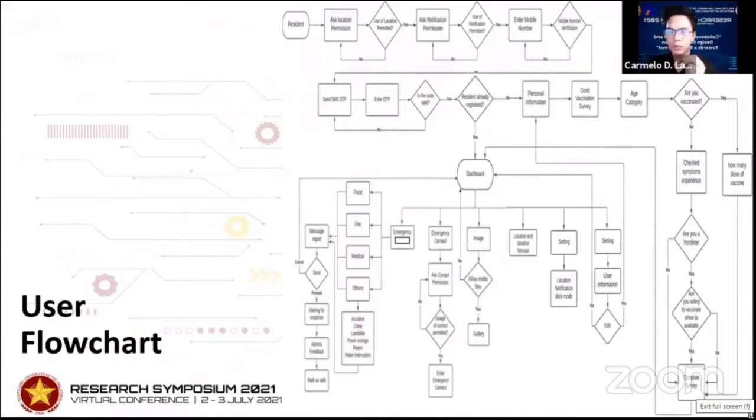Next po yung sa emergency button po, meron pong ilang pagpipilian: flood, fire, medical, others. Yung sa others po ay naglalaman ng accident, crime, landslide, power outage, at report po, at iba pong report. Tapos didiretso po yun sa message report, magsesend po siya, tapos didiretso na po ulit sa dashboard. Magpaproceed din po siya, tapos mag-aantay po ng response kapag na-accept na po ng admin.